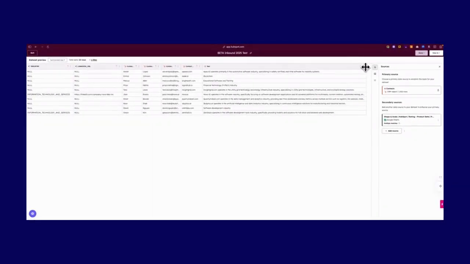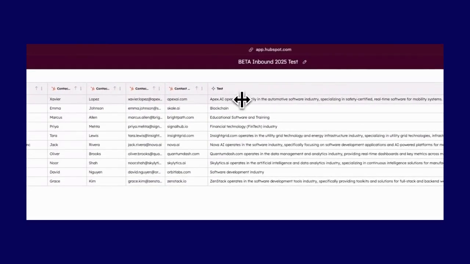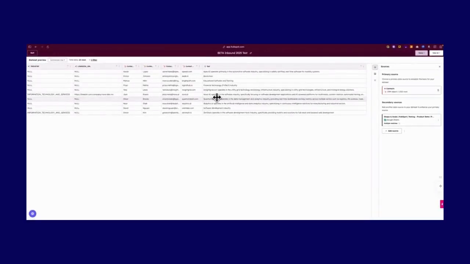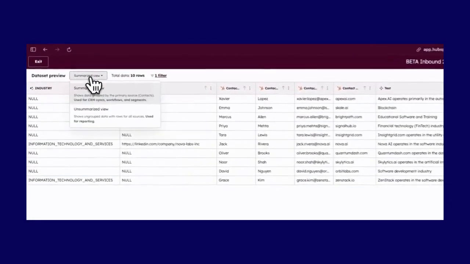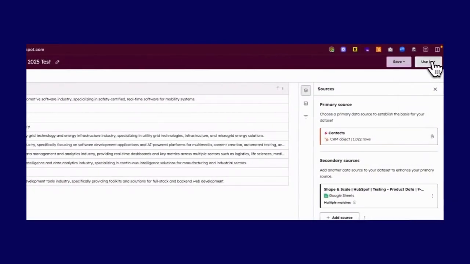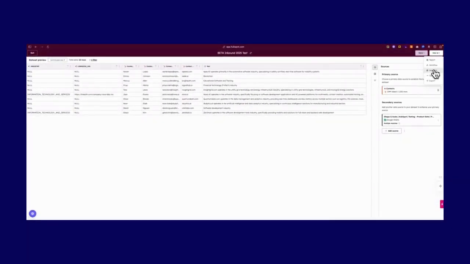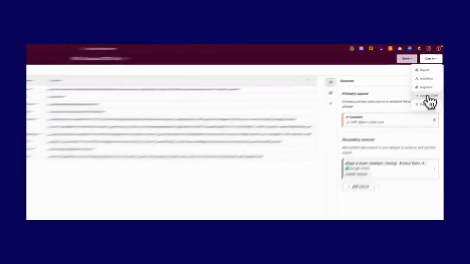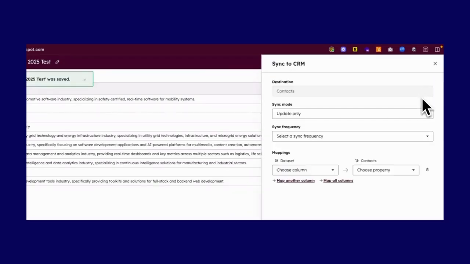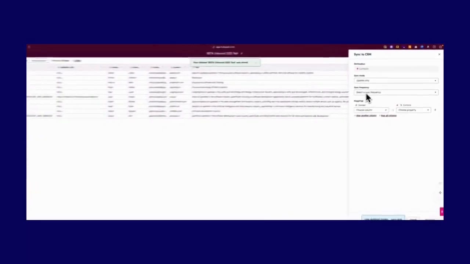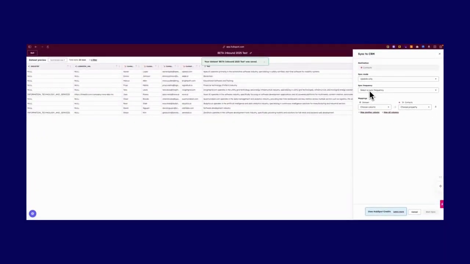Now we can kind of see the AI results from finding the industry. I mean, again, we now have this summarized view. We can use this in a report. We can use it in the workflow. We can use it in the segment. We can sync it to the CRM. There's all kinds of things that we can do. We can select the sync frequency. So if we've got a Google Sheet that's getting updated incrementally, you can do that here. I mean, the sky's the limit.